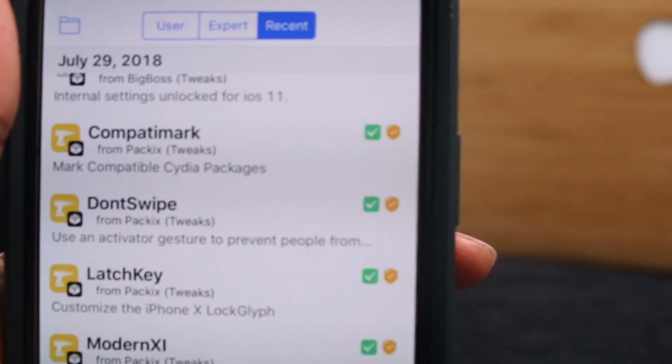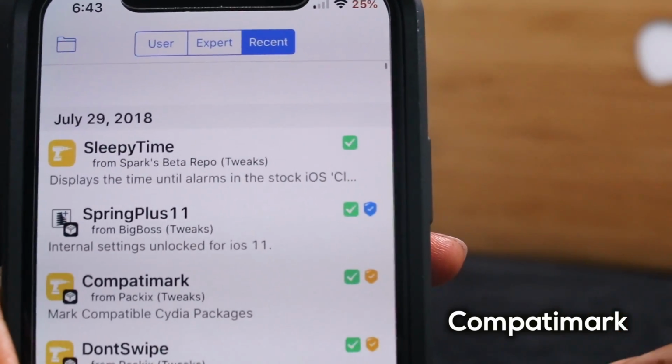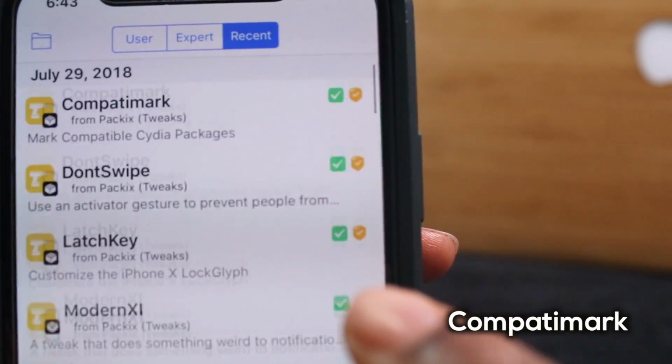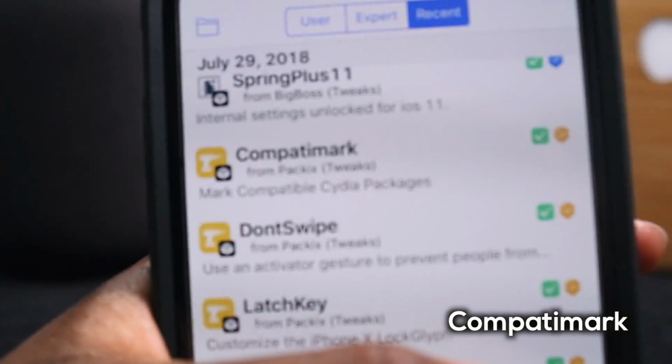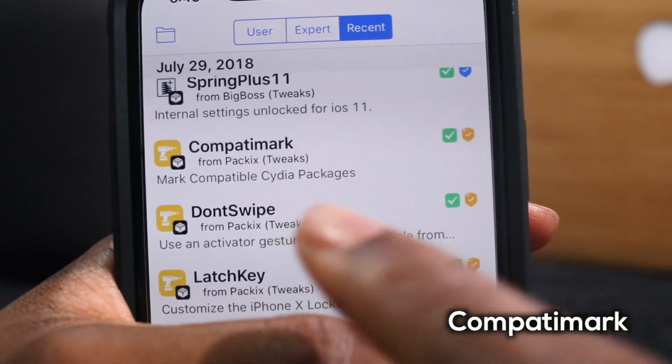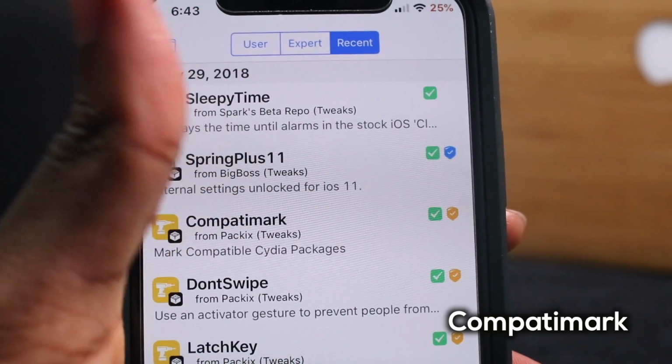Now this next tweak is called Compatimark, and it's just an indicator letting you know that this tweak is compatible with my device. Now the yellow shield is indicating that it is from this repo, which I throw down below. But this one here is blue because it's not from this repo. So it's just letting you guys know.